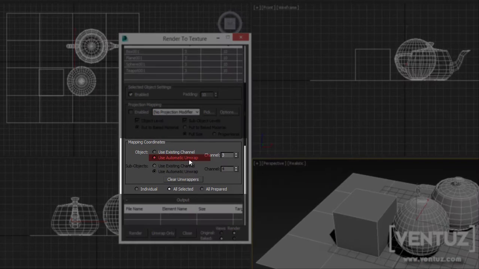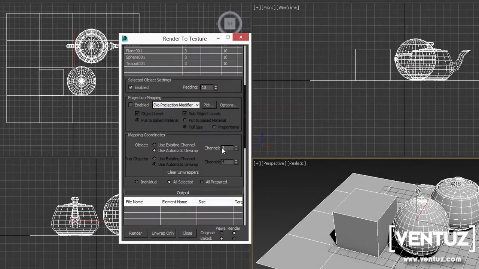Since we have no UV sets prepared, we will use automatic unwrap from 3ds Max. It will simply put an Unwrap modifier on our objects using the default settings and unwrap the UVs for us. It is good enough for our example.